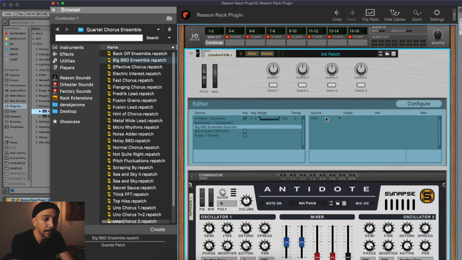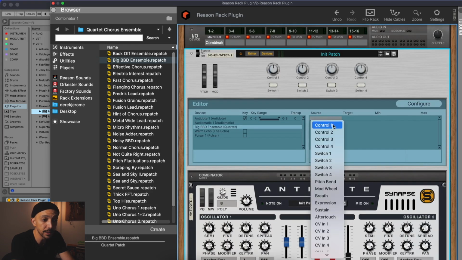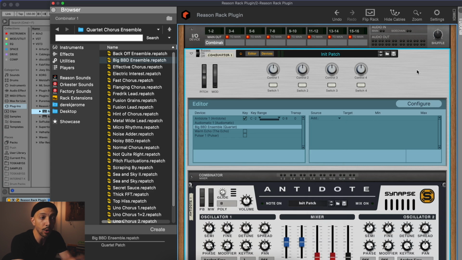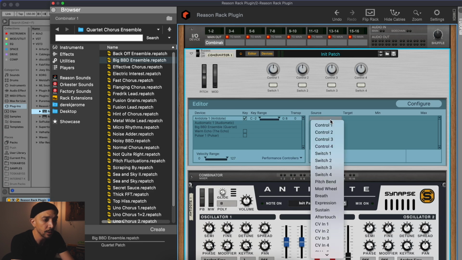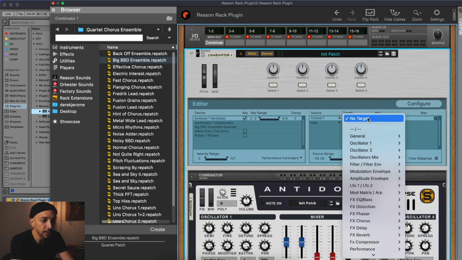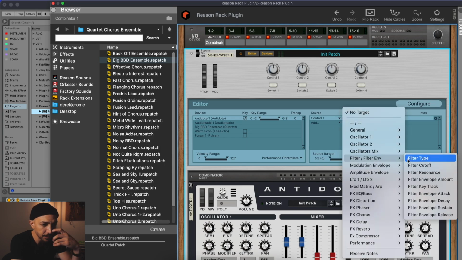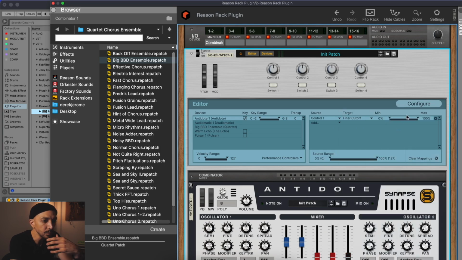Over here, you have an option to create a source. So we could say, I want it to be this pitch control, or the mod control, or one of these knobs, or one of these switches, right? You have all of these different options that you can add. So for instance, let's say Antidote, and let's go to control 1. And we want the target for control 1 to be filter cutoff. And then you can set the amount here.